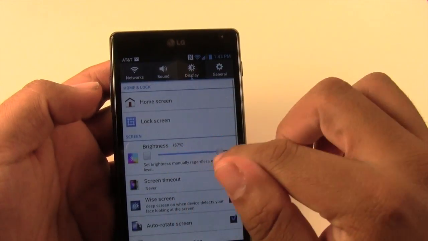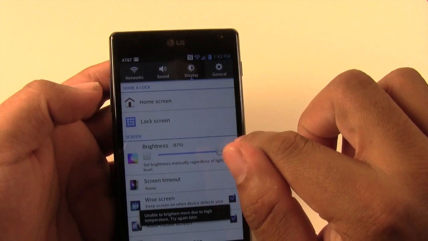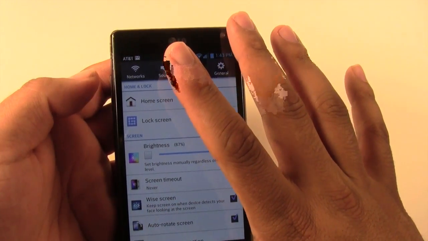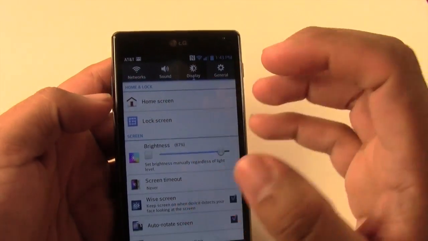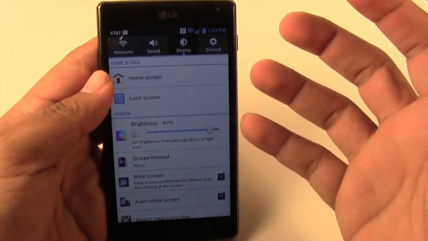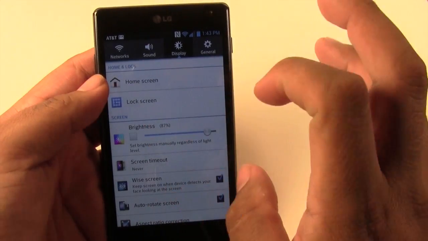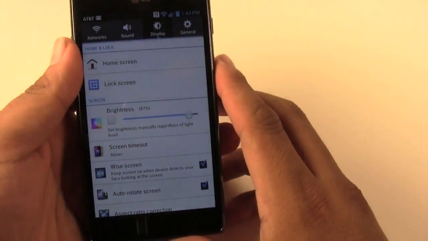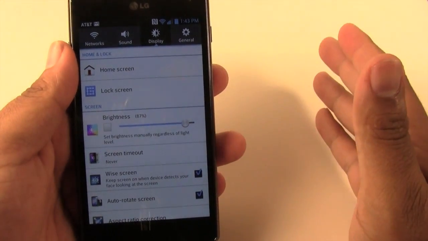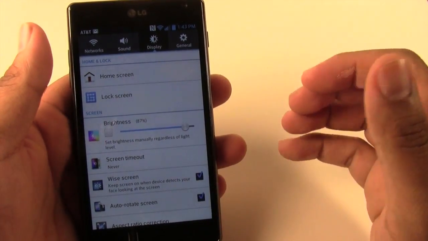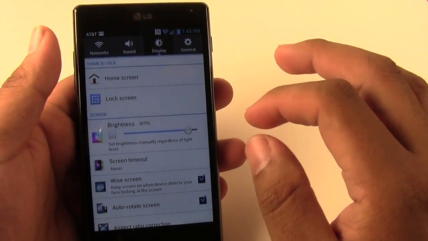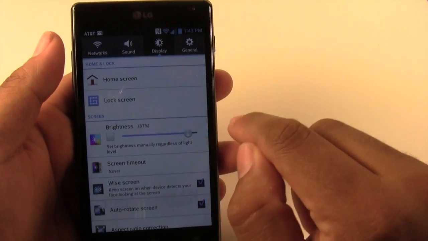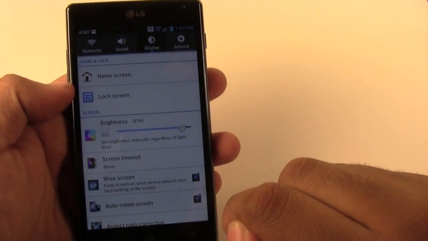Display, I have the brightness set all the way up right now just so we could show you guys the actual phone. It's better for you to see. And as you can see, this is one way I can point out one problem people have been complaining about, which is the temperature of the device. They say it's been getting hot. I haven't seen any confirmation yet from LG about this. Maybe they'll send out an update to fix it, but as of right now, it is a problem. And as you see, I can only turn it up to 87%. It says it will not go any higher due to high temperature.